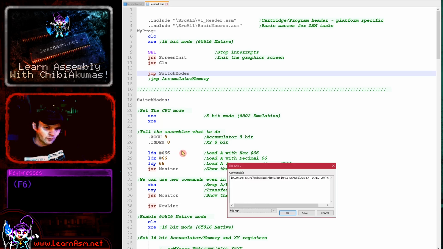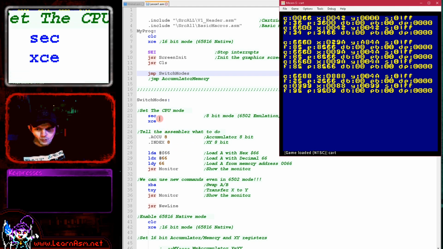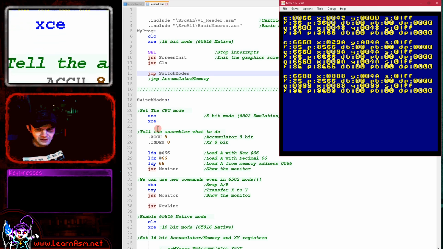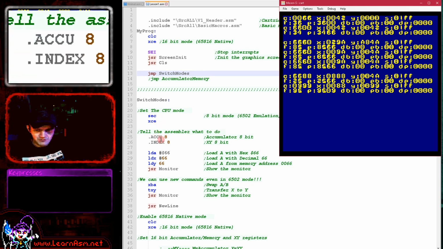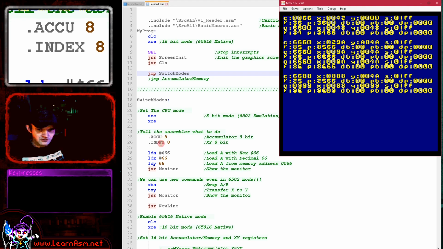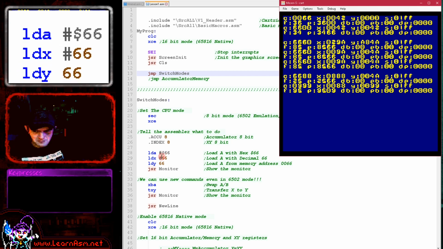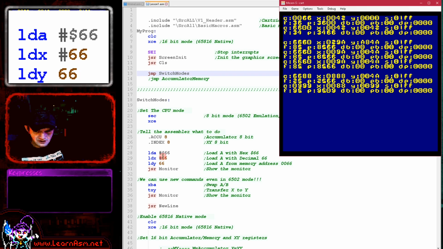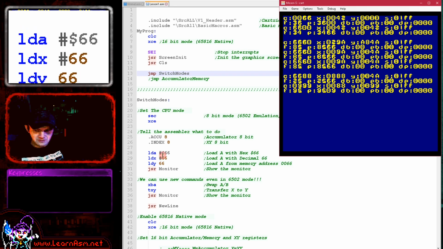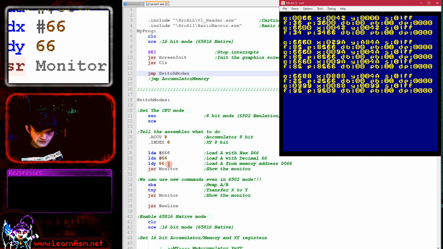Now let's fire this up on the Super Nintendo and see what has happened. So we first set our processor into 8-bit mode by setting the carry and transferring that with XCE from the carry to the emulator bit. X is of course short for exchange. We've then told our assembler that our accumulator and our index registers are both 8-bit, which they will be by default in this mode. We're then loading an 8-bit value into the accumulator and an 8-bit value into the X register, that's the value 66 there, the hexadecimal value 66. And then we're loading from memory address 66 into the Y register, and we're showing the monitor.